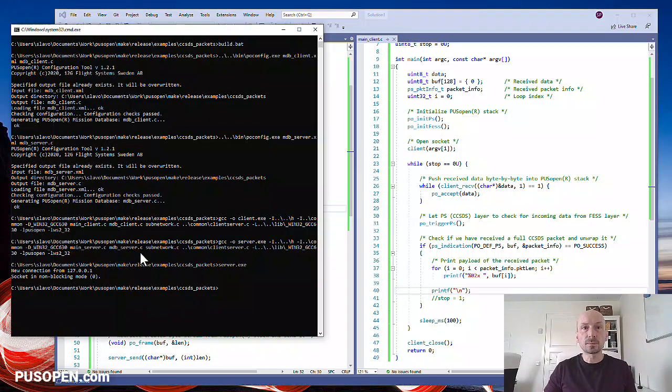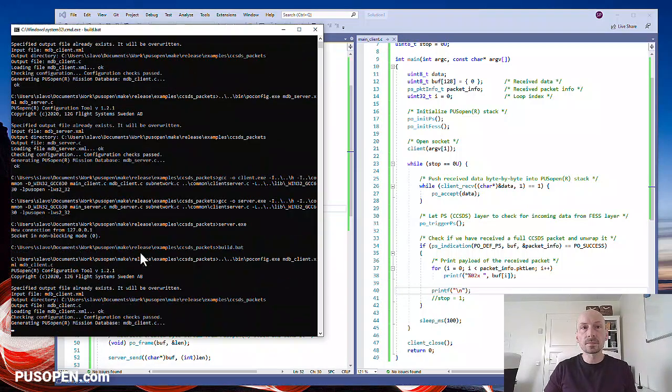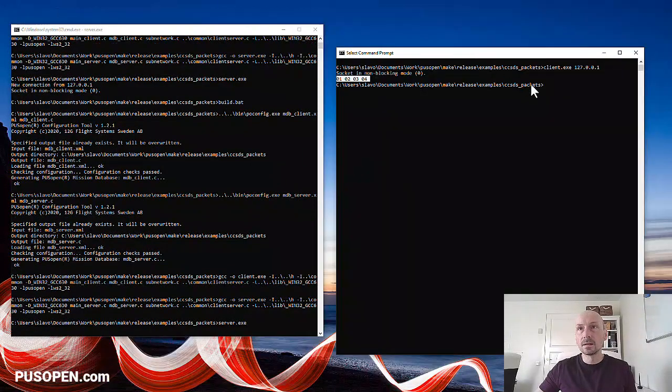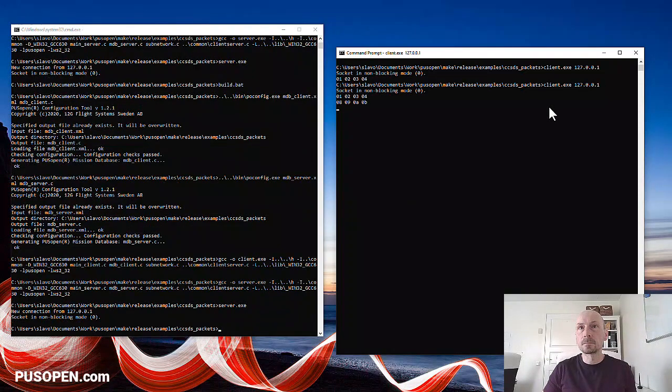So let's build both applications again. That went okay, so we will call the server and then we will call the client application again. And you can see we have received two CCSDS packets from the server. The first packet with the custom payload 1, 2, 3, 4 and then 8, 9, 10 and 11 hex. So this was the example of sending CCSDS packets in the PUSopen framework.